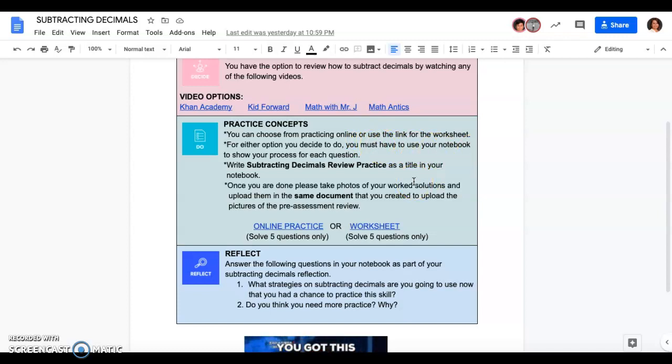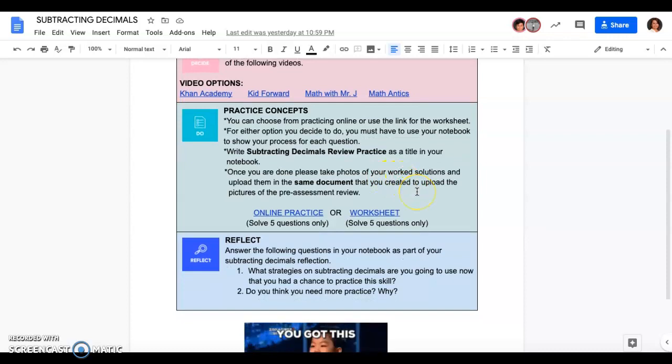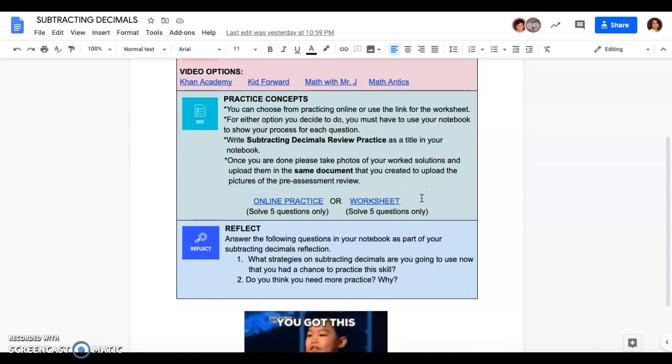For either option you decide to do, you must use your notebook to show your process for each question. You're going to write subtracting decimals review practice as a title, and once you're done, you're going to take pictures of this work again, and you're going to upload them in the same document where you uploaded the pictures of the pre-assessment. You're going to do only 5 questions if you decide to select the online practice, or if you decide to select the practice questions from the worksheet.